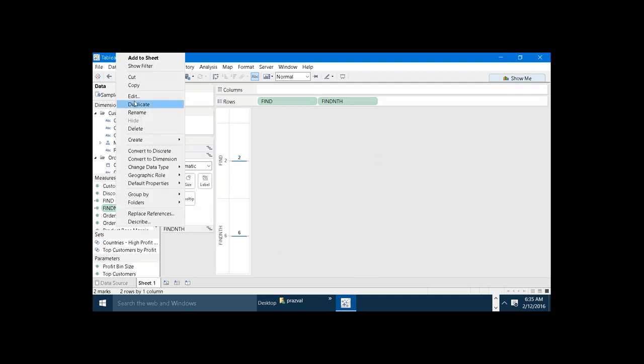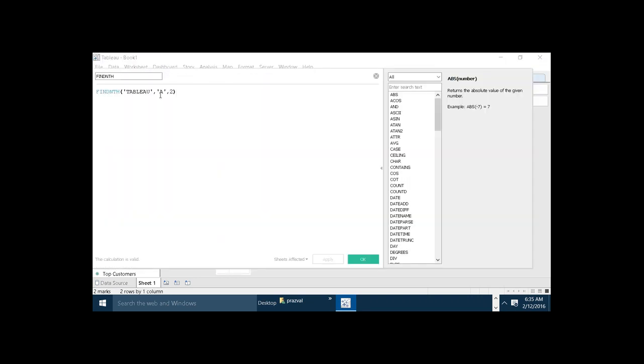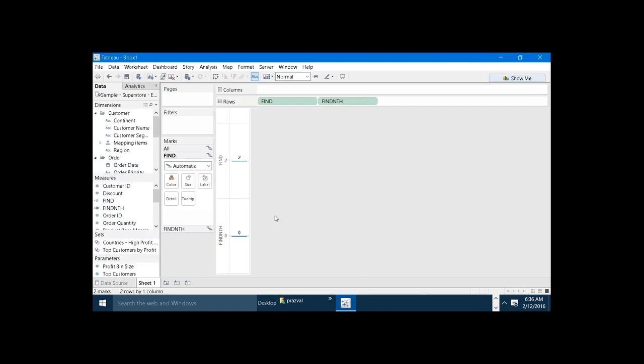If we go to the FINDNTH here, we are searching for a, and what is the occurrence? Second occurrence. Let's say I am giving 3. Here we have a in the second place as the first occurrence, and a in the 6th place as the second occurrence. What about the third occurrence? We don't have any third occurrence. In this case, when the search string is not available, Tableau is going to give us 0. So that is one new function in Tableau 9.